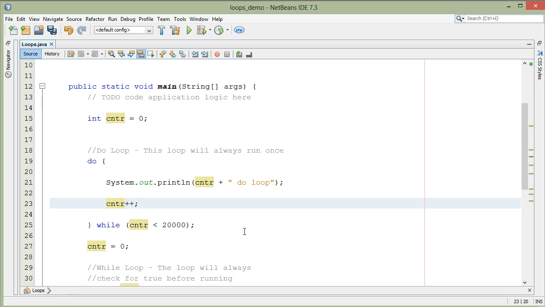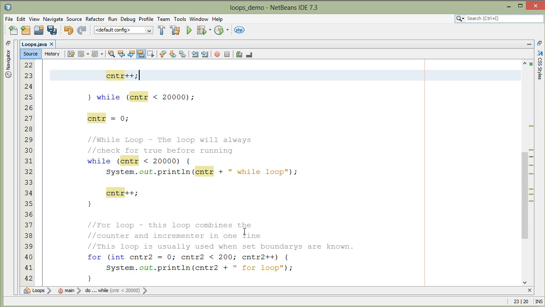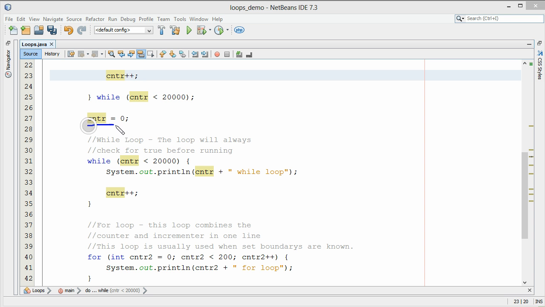Our next type of loop that we're going to look at is a while loop. With a while loop, we will check the conditions before we make it run. Since I'm using the same counter, and you'll see this typically in programs, we'll need to reinitialize that back to 0. So we come into our while. It starts off with a while. We have our condition statement. Here we have, is 0 less than 20,000? That's true. So then we'll go into our braces.